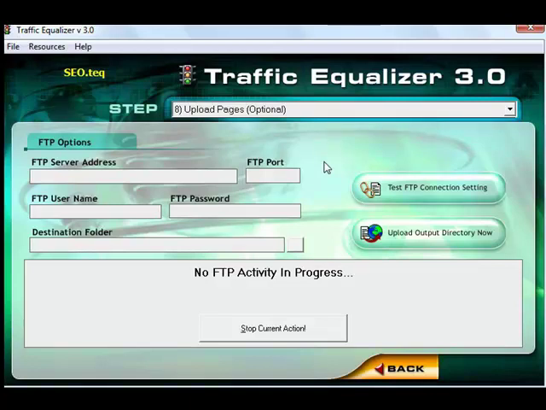And really the only other step is after you upload all the pages, you need to add a link on your home page to your new sitemap.html. And your new sitemap.html links out to all the Traffic Equalizer pages, which link back to your home page.